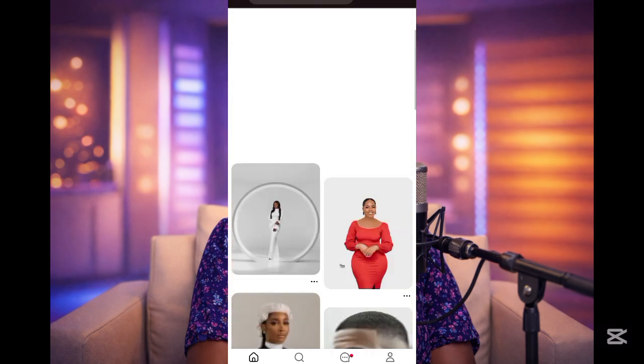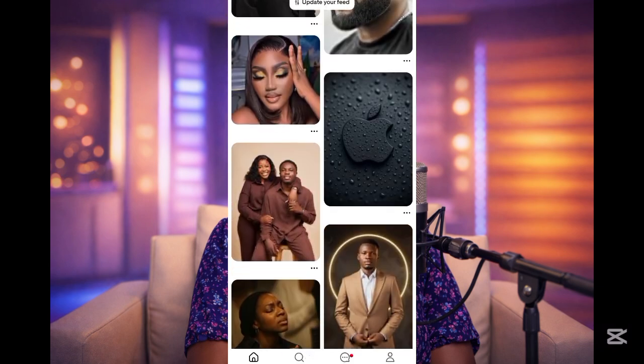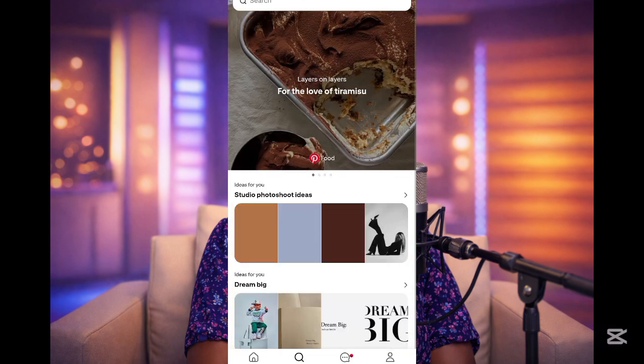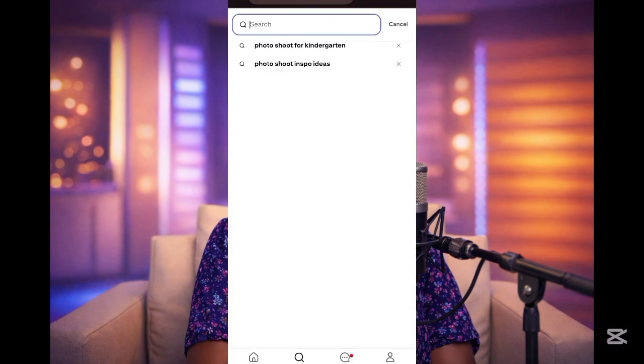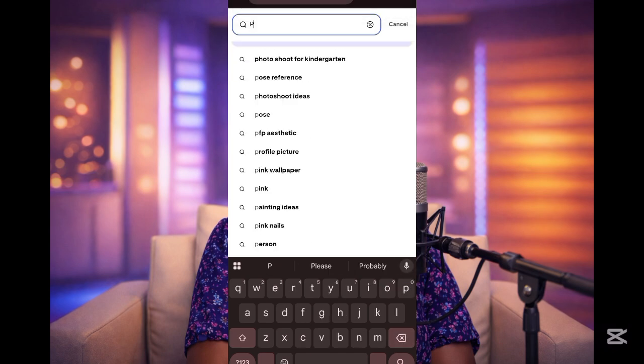The reason I'm showing this is because I've already searched for things like this. So what you're going to do is come to your search bar. When you're here on your search bar, you type in, depending on the kind of photo you want to get or create, and then search for the tutorial. I'm going to type in office photo shoot, because I need photos for my Facebook page and my YouTube too. I want to put something else on my profile.